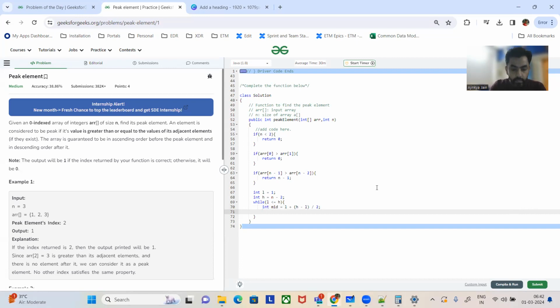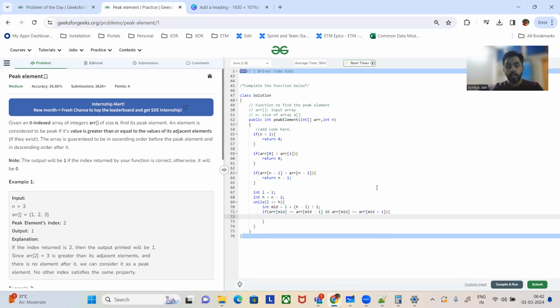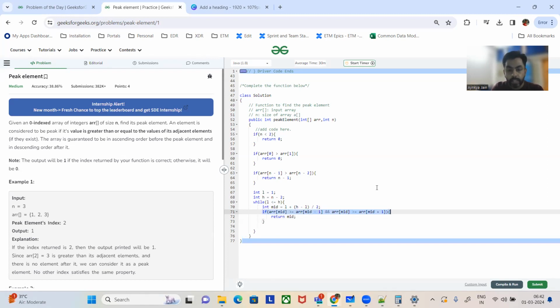So here, now what we'll check: if array of mid is greater than equal to array of mid minus 1, and array of mid is greater than equal to array of mid plus 1, if such is the case, we have found the peak element. We'll return the position. If the condition matches, then this is a peak element, and we'll return the position.